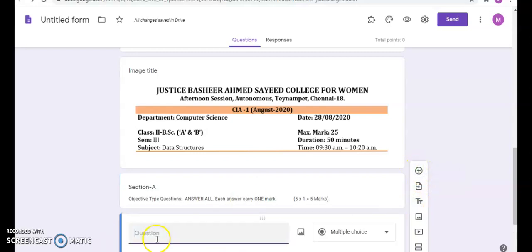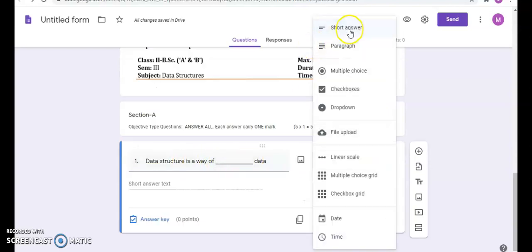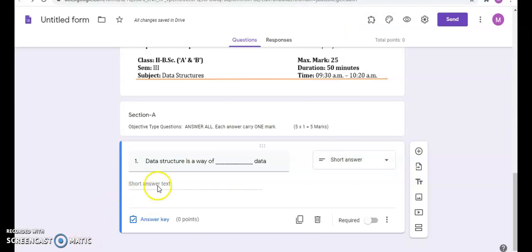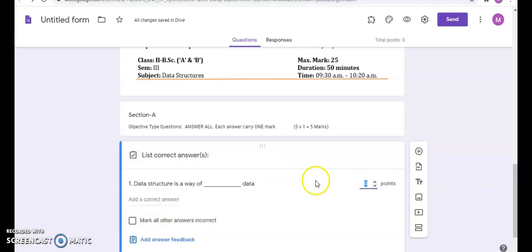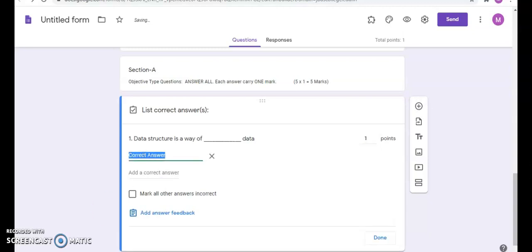So we'll type a question here. I have typed a question here and made this a short answer. The students will type the answer here. So we have to set an answer key and point for that. Click this one. Set the point as 1. Here, what are the possible answers? You have to type it here because it is case sensitive. See here, I'll type the answers.